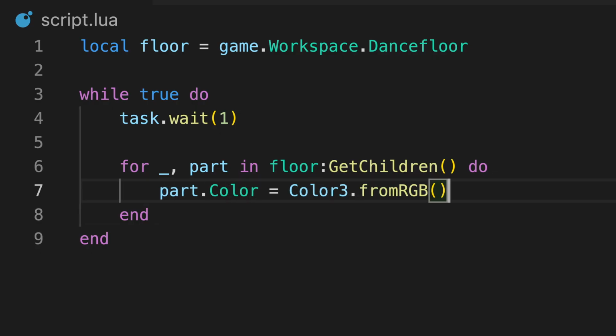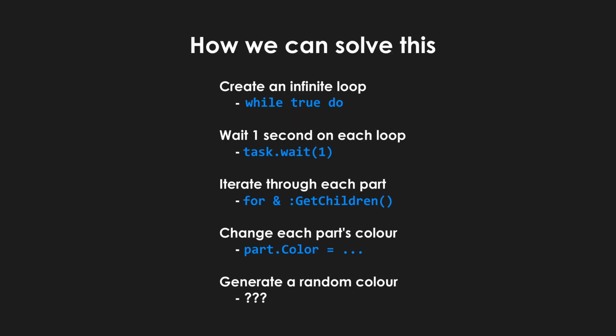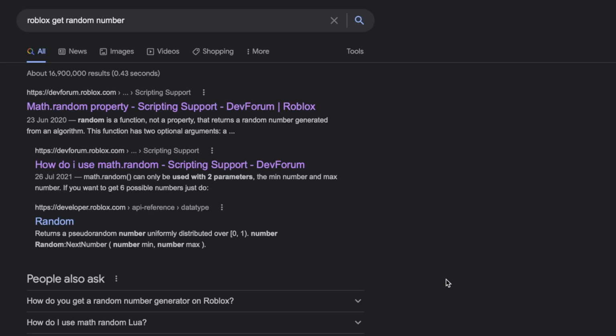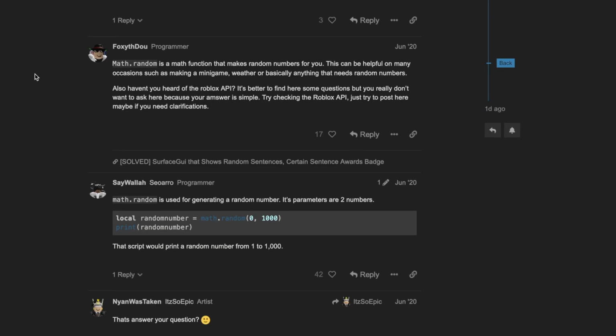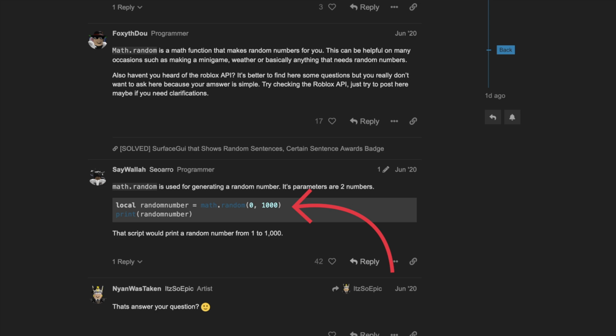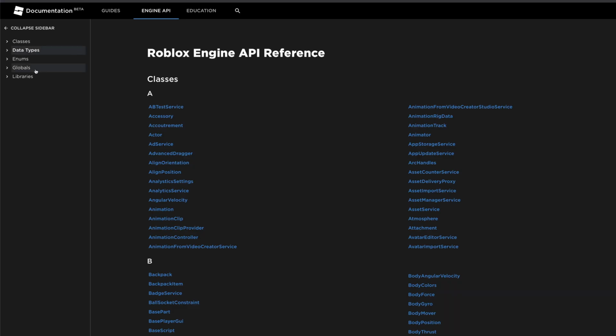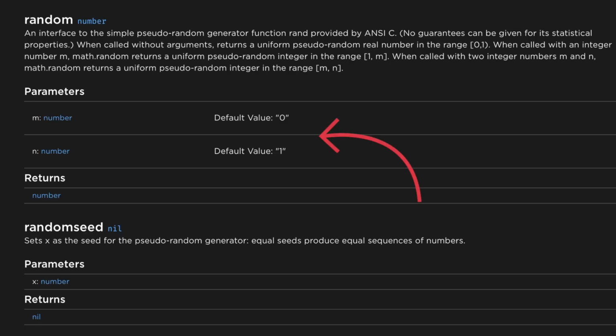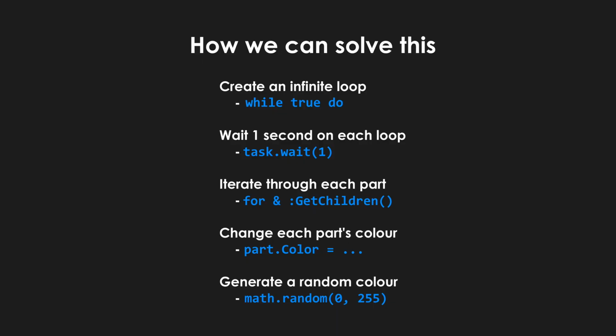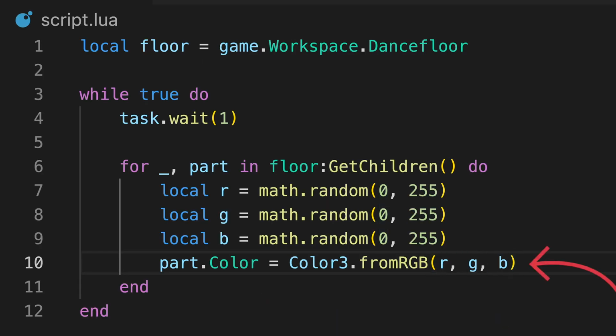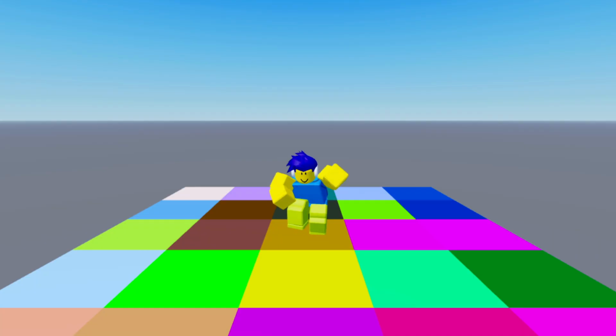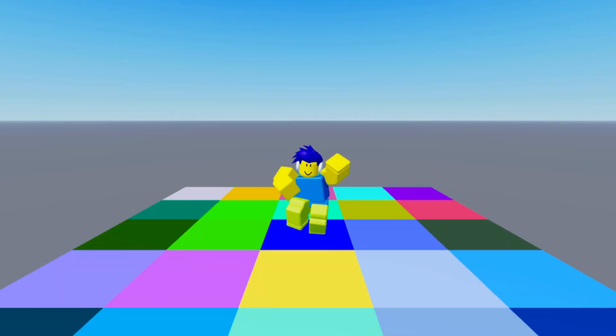We can now change our part's color like this, but we now need to provide random values rather than setting all parts to a single color. So let's search how to find a random number. Here's another developer forum thread where this developer demonstrates how to use the random function, which is in the math library. If we want more information, we can check out the engine API. There, it confirms that the function takes 2 arguments and returns a random number between them. So we can generate 3 random numbers from 0 to 255 and then pass them as arguments when creating our Color3 value. And with that, our dance floor is now working perfectly.